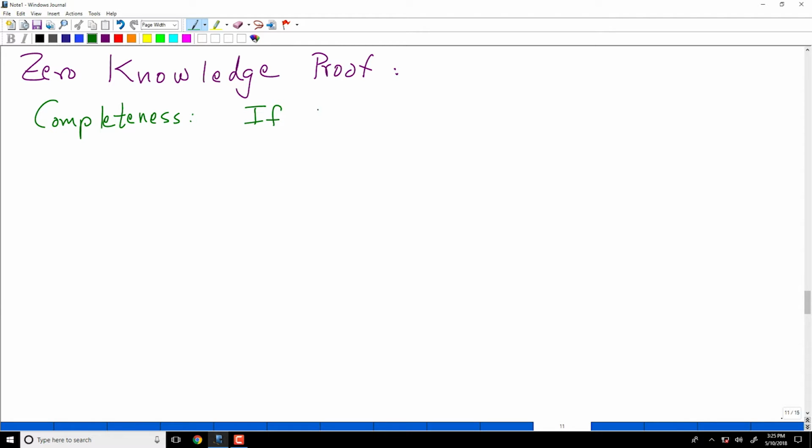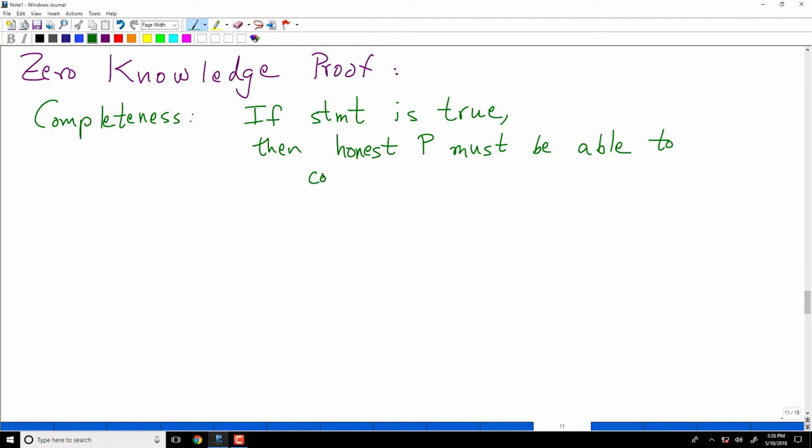If the statement is true, then an honest prover must be able to convince an honest verifier. We saw that this was certainly the case for Sudoku, this was also the case for the cave question. Okay. So, this is condition 1.